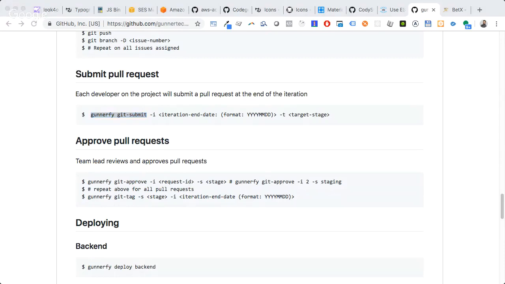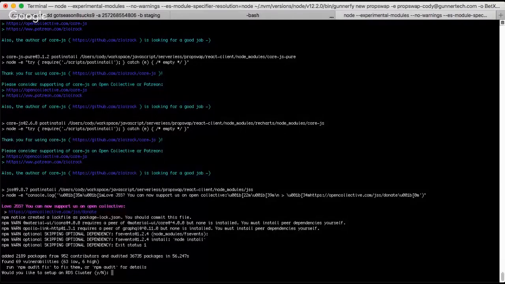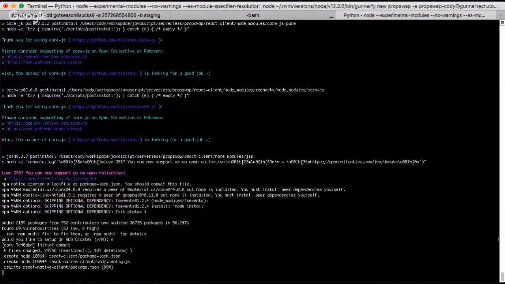And just as I was finishing that up, the deploy finished. So let me switch back over to that. So here's what I was talking about. It says, would you like to set up an RDS cluster? We're going to say no. But if you say yes, it'll walk you through setting up an RDS SQL cluster. So we're going to say no. And so basically, it should finish here in 1 second.